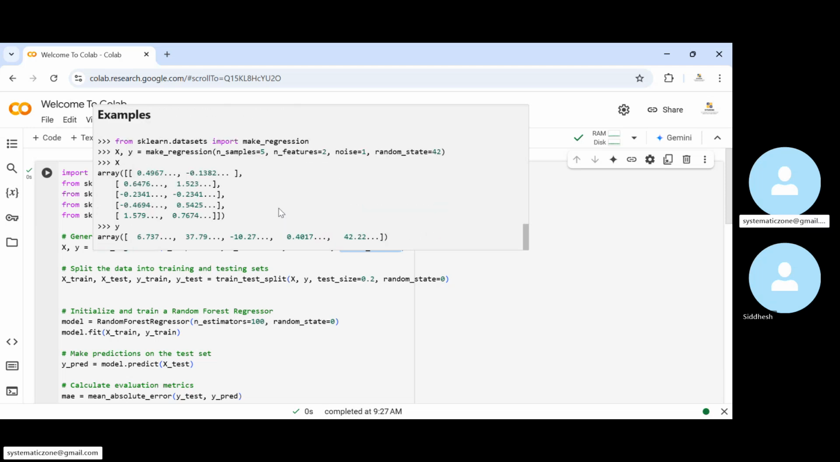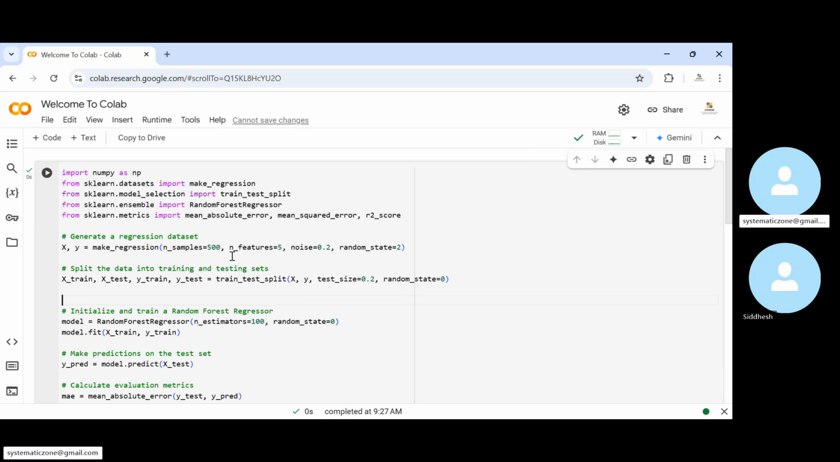So this is the value. Whatever the value, suppose here you have given 500 samples, 5 columns, noise 0.2, and random state 2. Whatever data it is randomly selecting, it will freeze it. So this parameter will not make much difference.